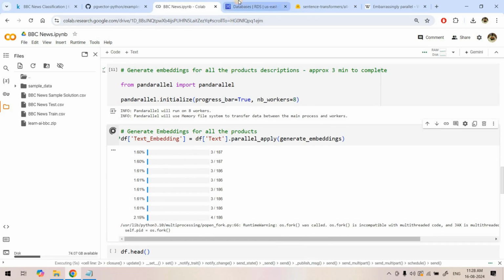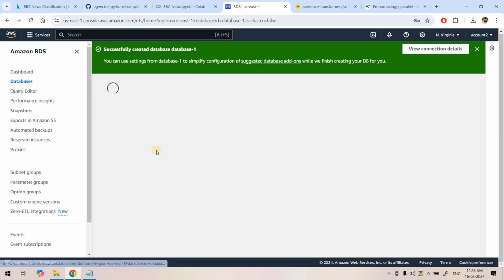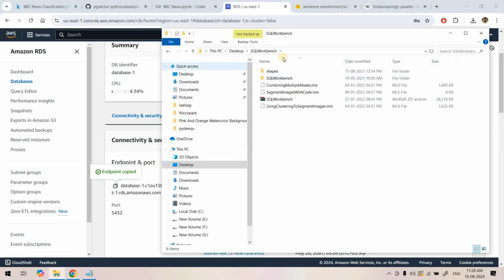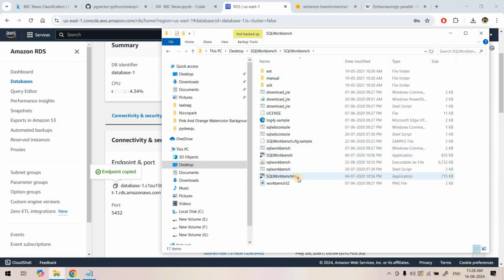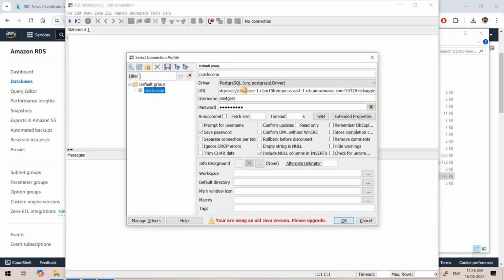By that time, let us go back to our RDS, and here you will see the status is available. So here we have got the endpoint or host, and I'll be using SQL Workbench to log in to this Postgres RDS. Okay, so here I have my SQL Workbench, and I can open the application. And here PostgreSQL is already selected. I need to change the host name. Okay, right? And the database name here also you need to change if you are using some other database.